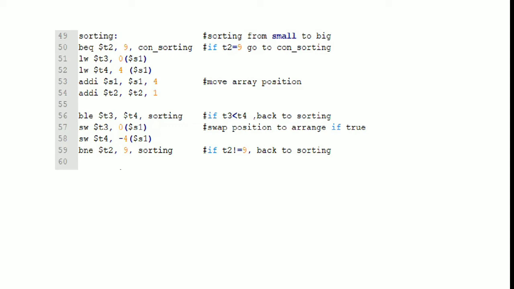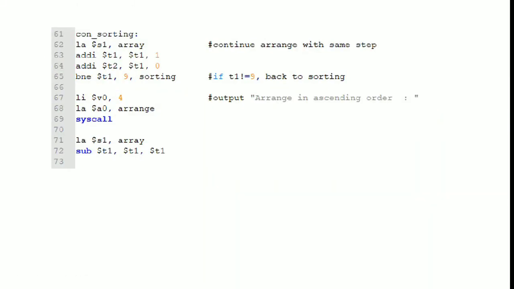Line 59, branch not equal, $T2, 9, sorting. If T2 is not equal to 9, it will go back to sorting. Line 62, load the address that points to the array buffer into register $S1. Line 63, we add 1. This time we add 1, which means 1 byte for the integer to go to the next position in the array. Line 64, this is the update for the sorting counter. Line 65, branch not equal: if $T1 is not equal to 9, it will go back to sorting.